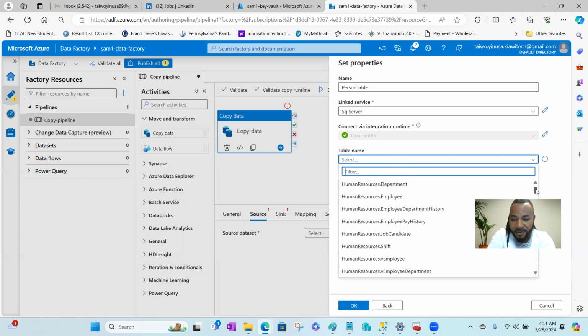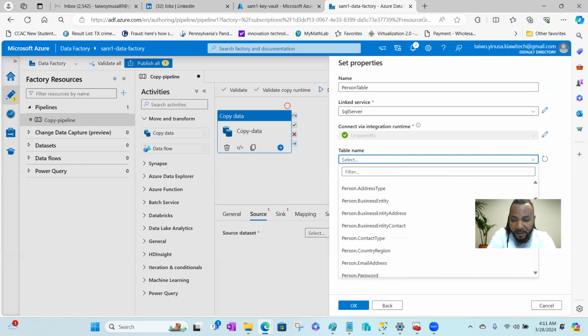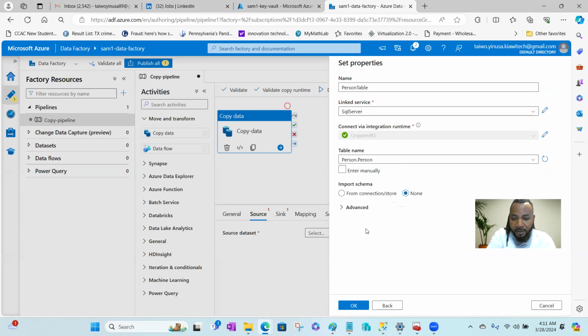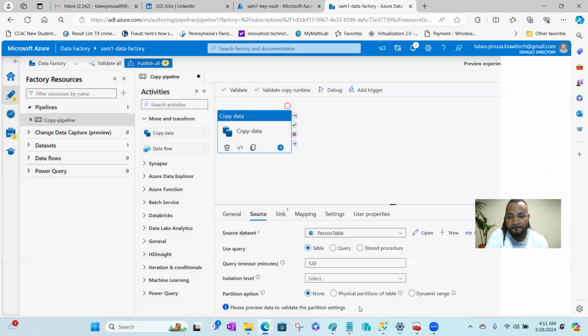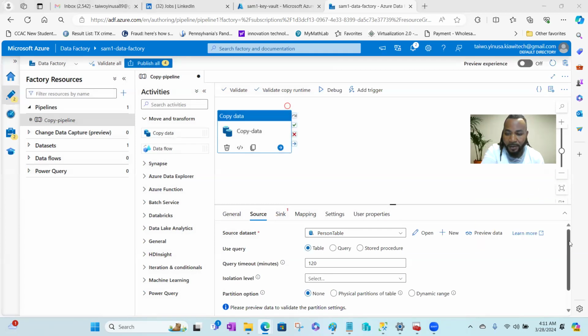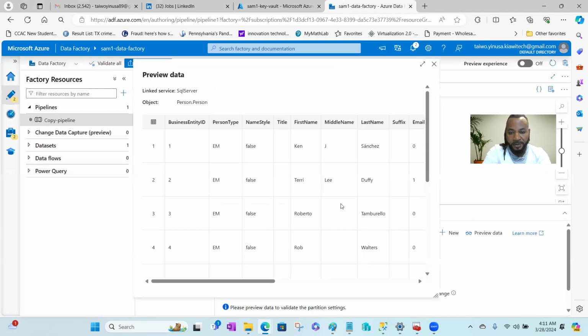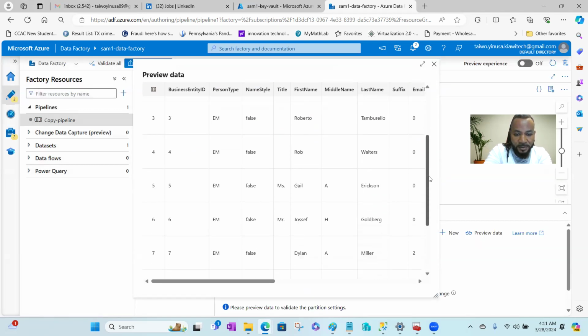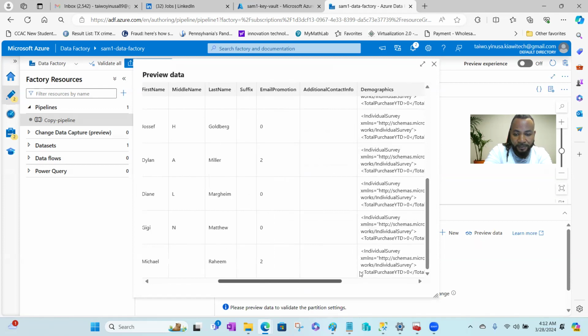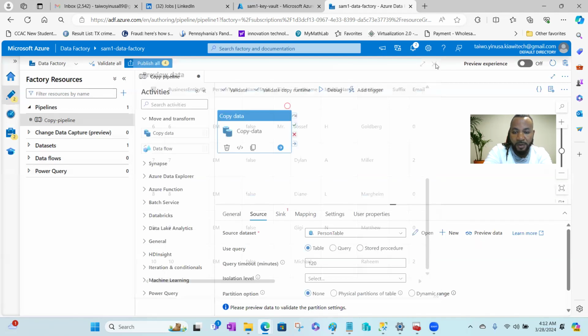So these are all the tables that are in that specific database. Click on this person, because that is the table I want to move right now. Click OK. Let's wait for it. Okay, I'm already done with the source, and we can come to this review data to see all the data. Click on review data. See, these are all the data that's on person.person.